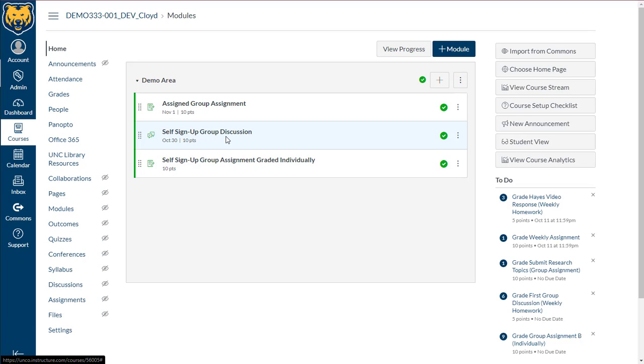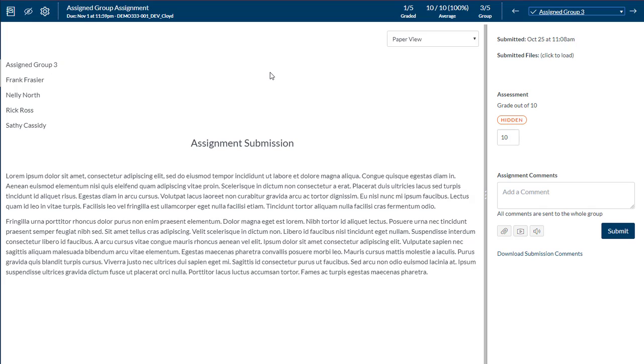Just in case you're curious, this is the difference between a group assignment and a group discussion, and we even have a little extra bonus option down here. This is a little strange, but they do have group assignments that are individually graded. A group assignment is any assignment that students can work on together as a team, where any one member of the group set submits the assignment for the whole group.